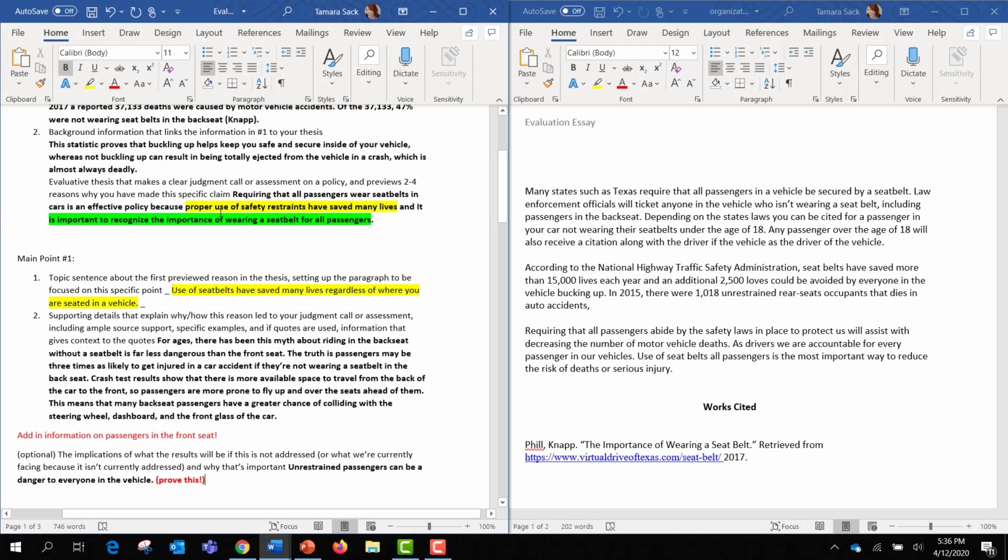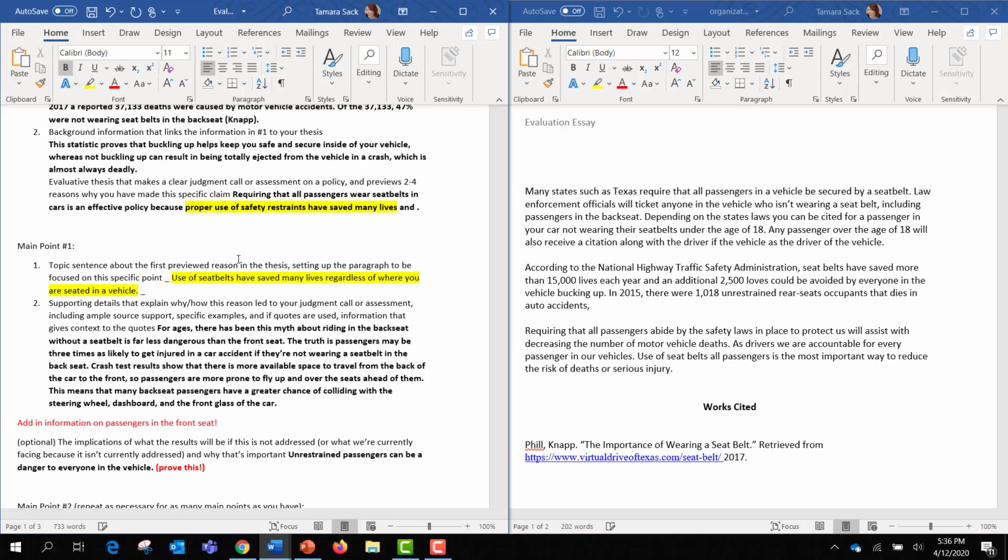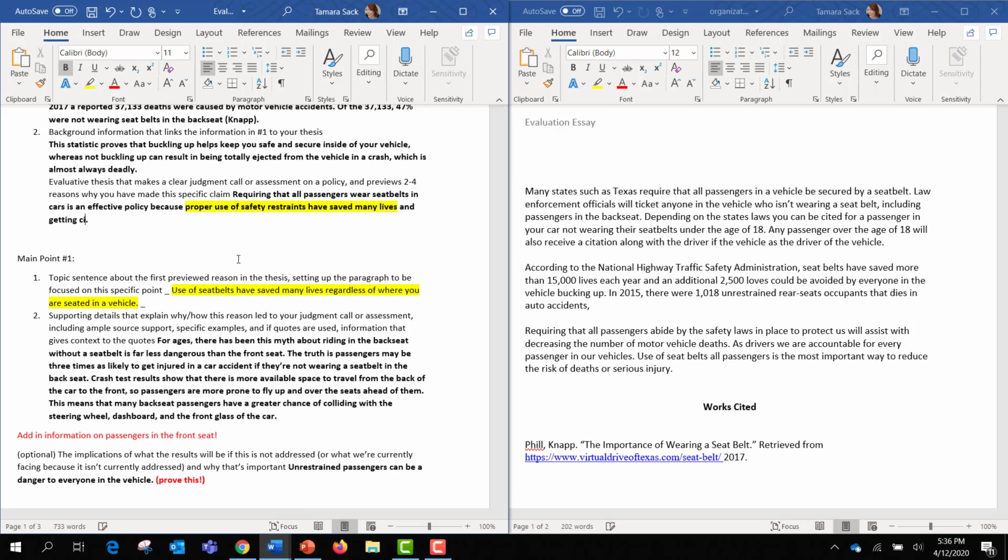And so maybe we need to change the wording of our second main point, that it is an effective policy because proper use of safety restraints have saved many lives and getting citations is effective to help encourage compliance. Okay, because that's basically what the second main point is talking about, right?